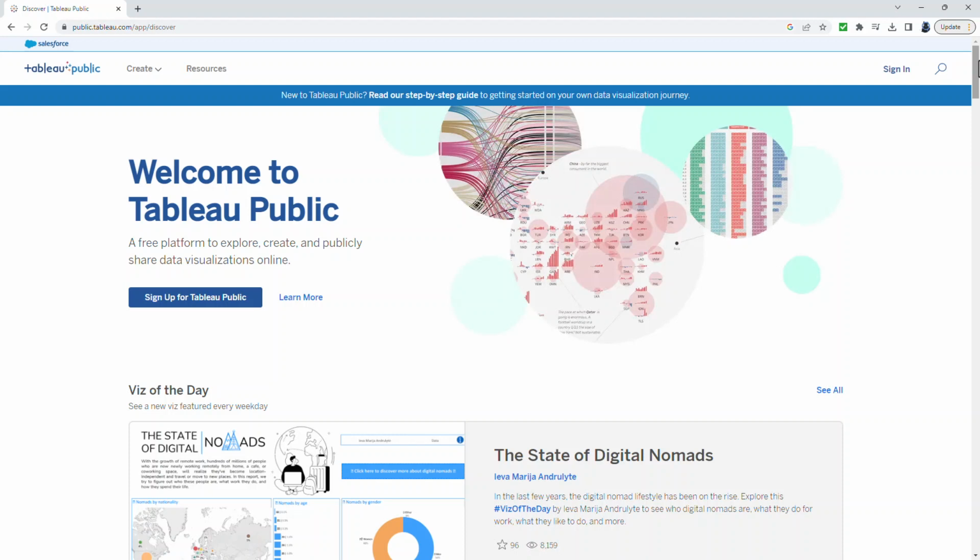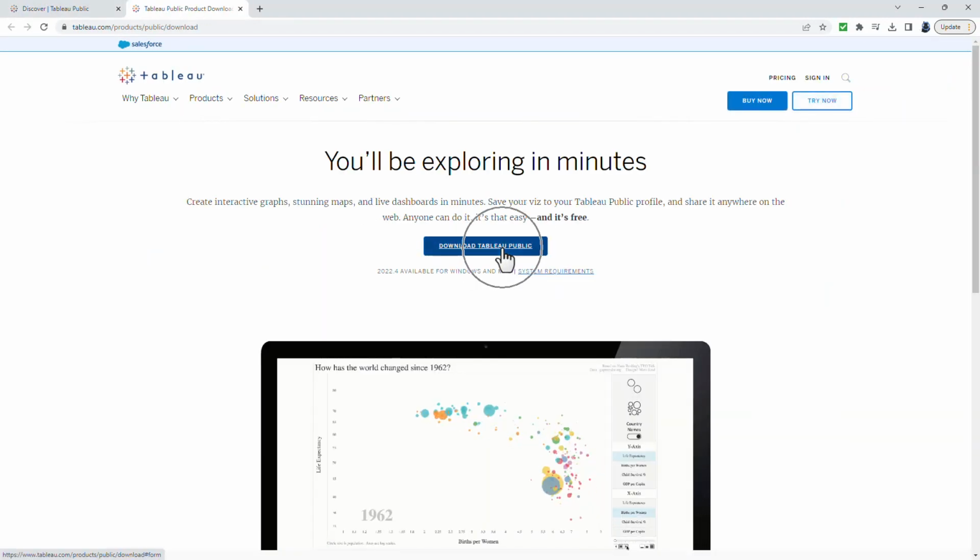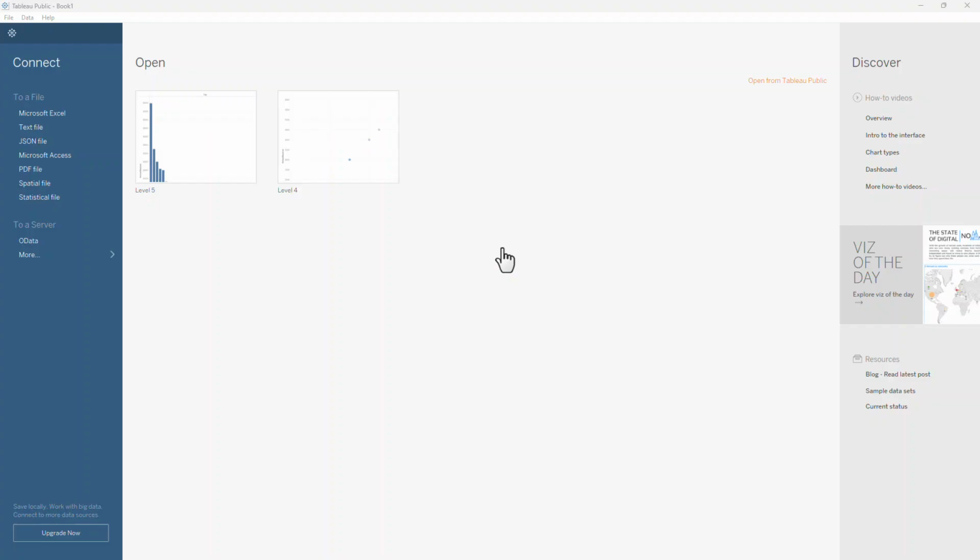In both versions, if you want others to be able to see it and have the data secured, then that will cost. So here is Tableau Public, and if I go to the Create section, you can download the Tableau Desktop Public Edition, which will take you to this page, and you can then download Tableau Public. So this is Tableau Public.